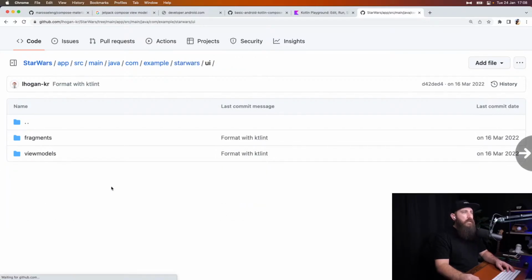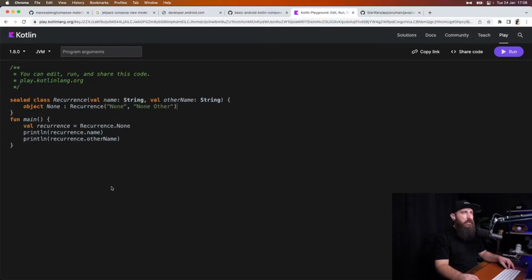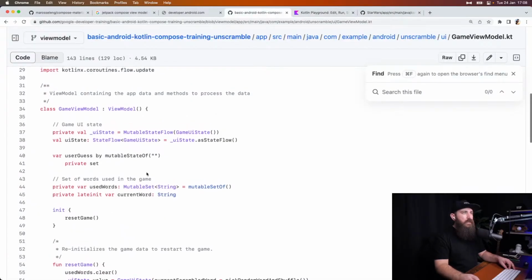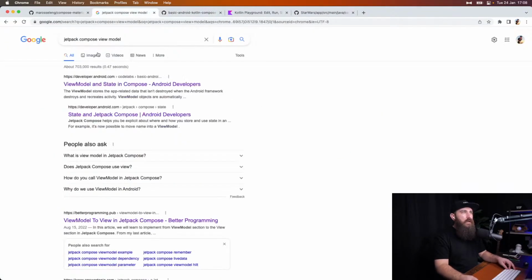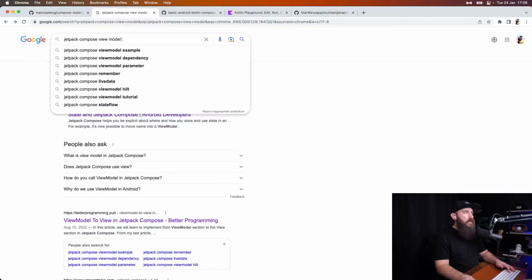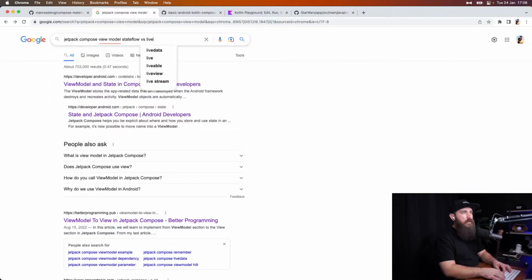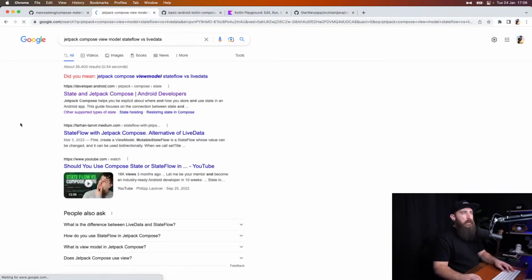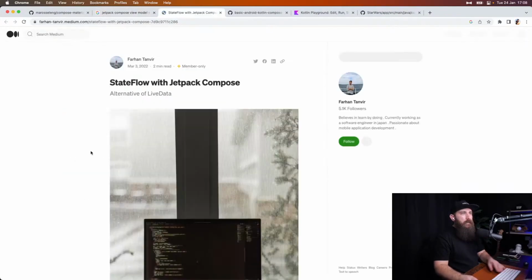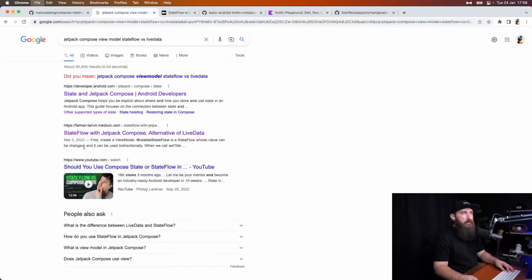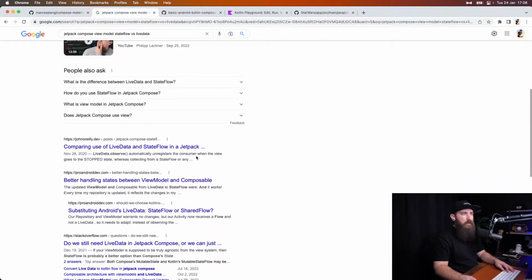Okay, so this is using LiveData, and that's cool to see. And this is using the StateFlow. Which one should we use? And what's the difference between them? StateFlow versus LiveData. Okay, this is a biased one.